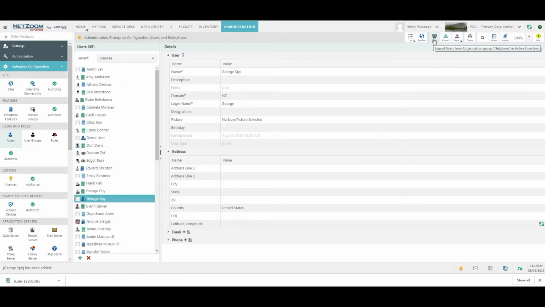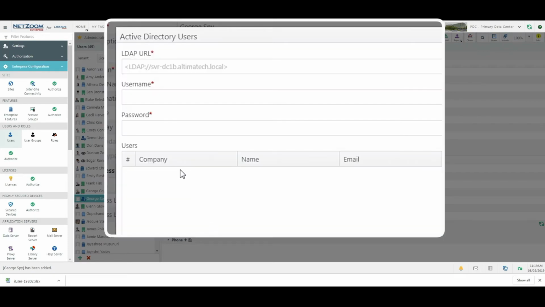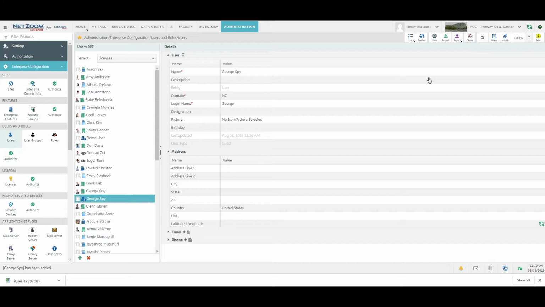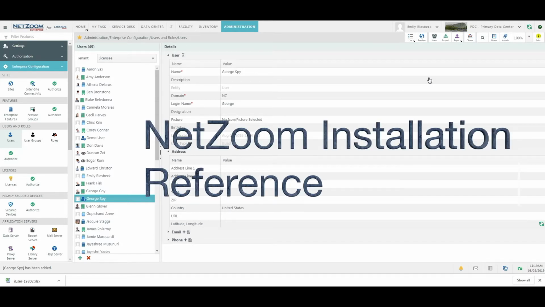Users can also be imported directly from Active Directory. Note that the users you want to import must be put into the NetZoom organizational group. For more information on properly formatting Active Directory for importing users, see the NetZoom Installation Reference Manual.